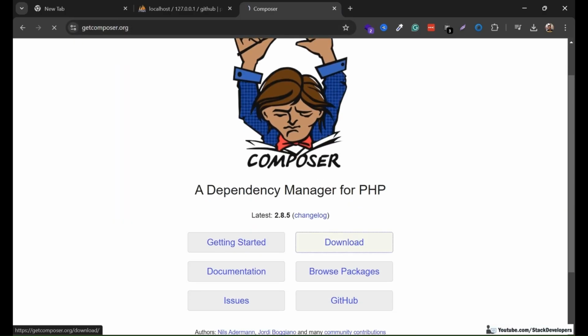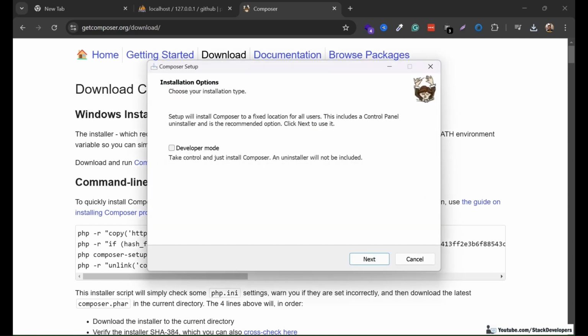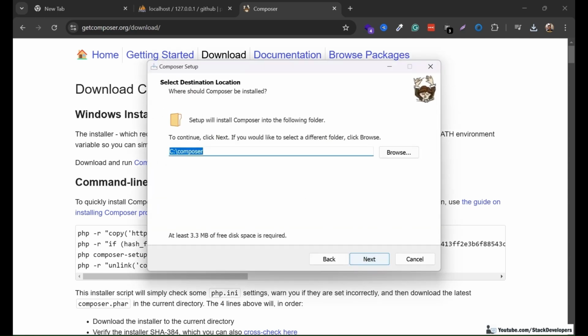So from here we are going to click on download, and here for Windows we will just simply install this file, Composer-Setup.exe. We have a separate video for installing Composer on the Mac operating system as well, so you can watch that video if you are on Mac. Okay, so I'm going to simply download this one, it will take a few seconds, and we'll run this Composer file. We'll click on run, install for all users, click on yes. So I'm going to install in developer mode, click on next, and I'm going to install it in my E drive.